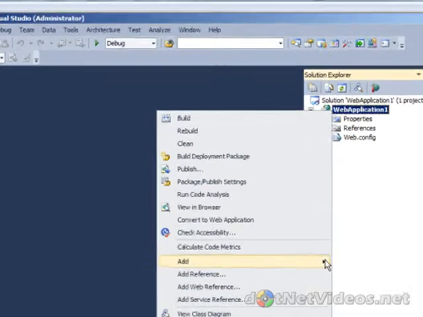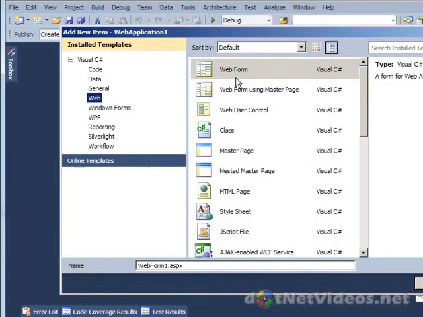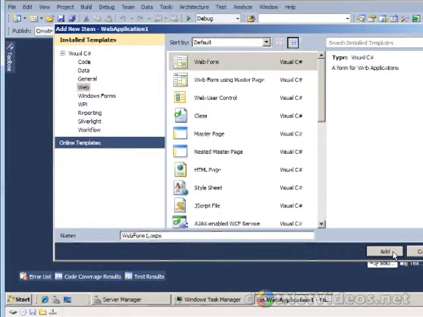I'm going to add a web form. I'm going to right-click the project and add a new item, and that simply takes me to a place where I can add a web form. Notice I could be using master pages here, classes, style sheets, etc. We'll be talking about all of that as we move throughout the series.